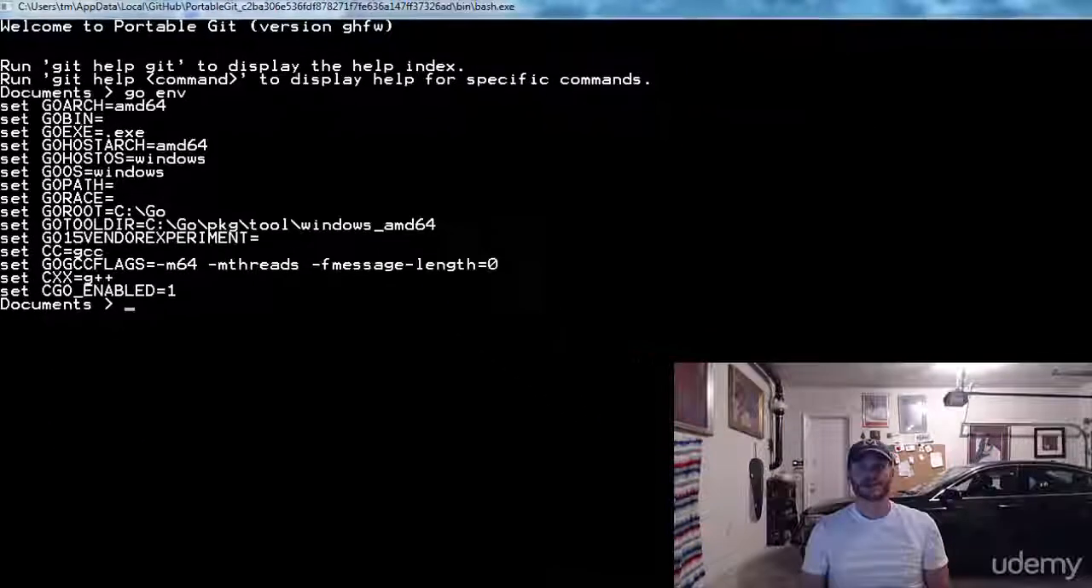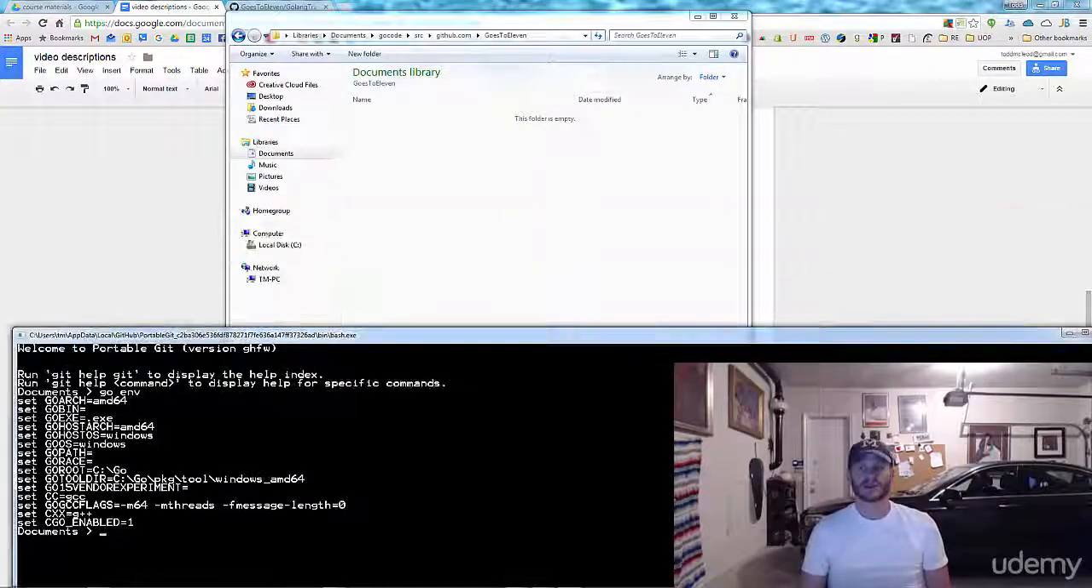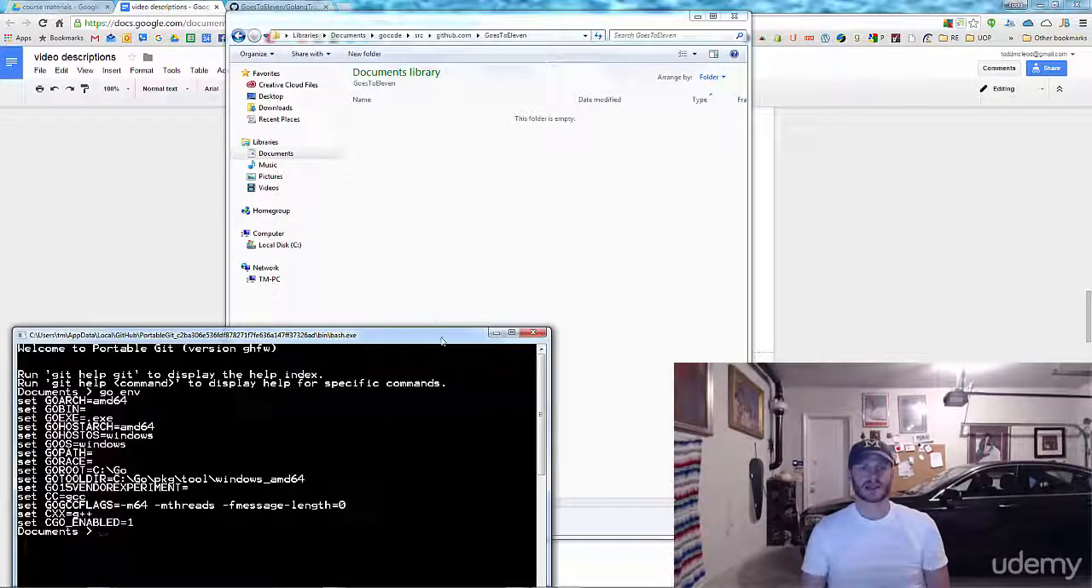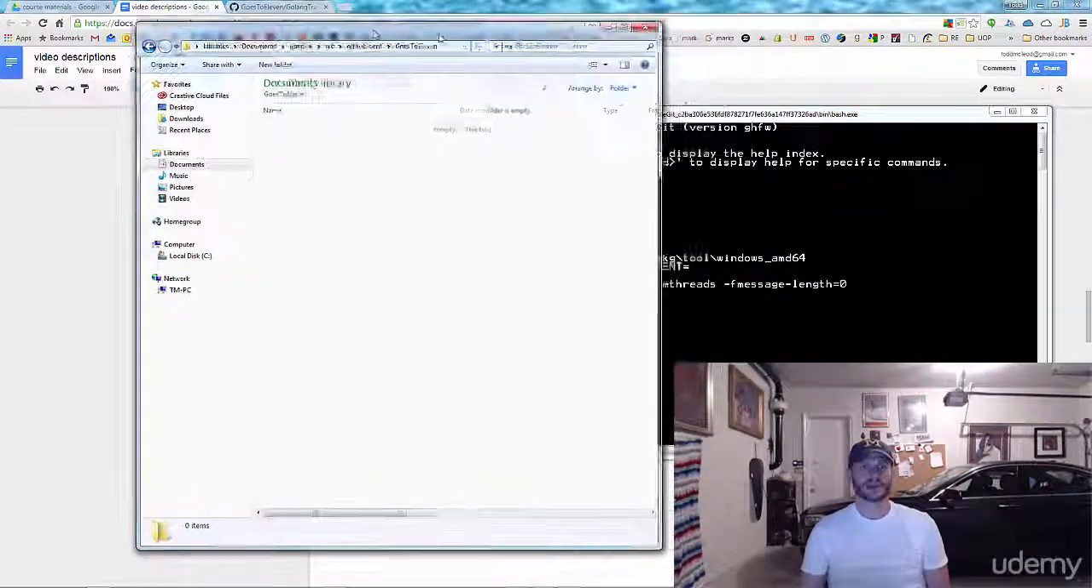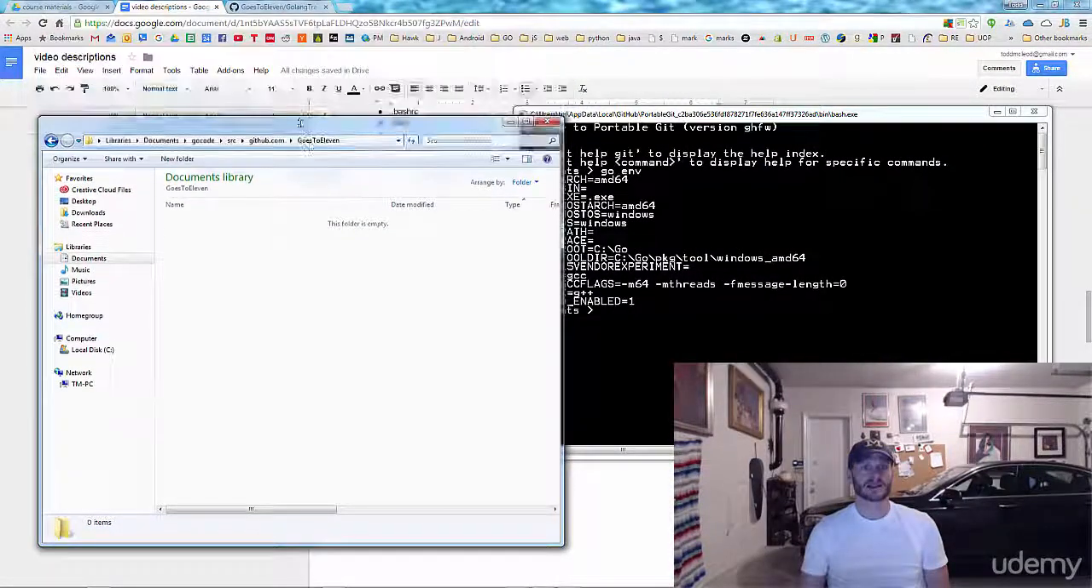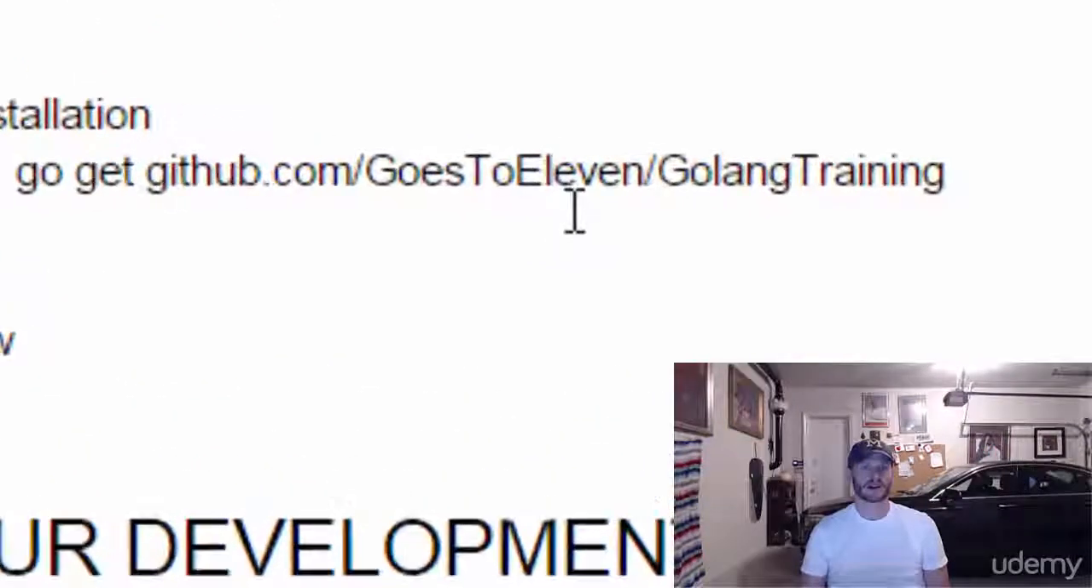Let me resize this window, get it to a reasonable size. There we go, and bring that down a little bit. And then we'll be able to also see over here, right? Because this is where it should put all of the stuff that I go get. It should put it there in my workspace.